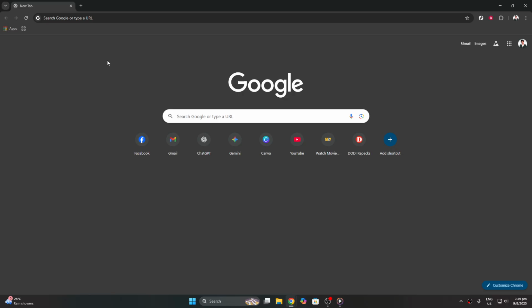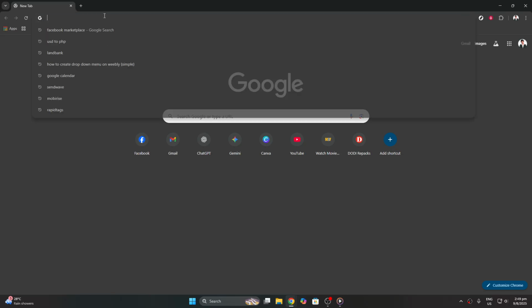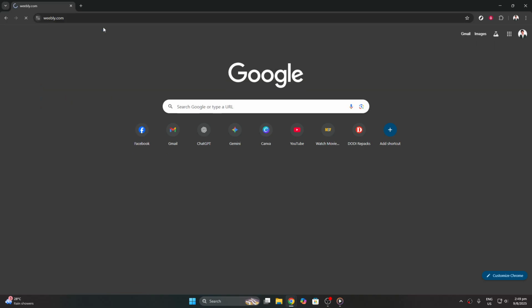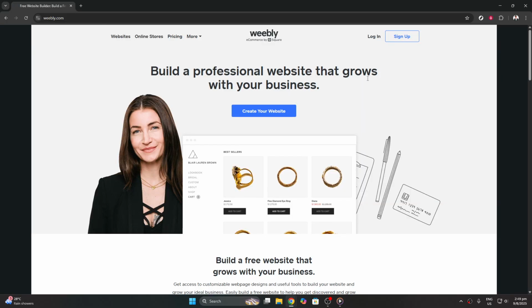First, let's head over to Weebly's website by entering Weebly.com in your browser's search bar. This will take you to the home page of their free website builder. Weebly is widely appreciated for its intuitive design, making it an excellent choice for beginners and experienced users alike.